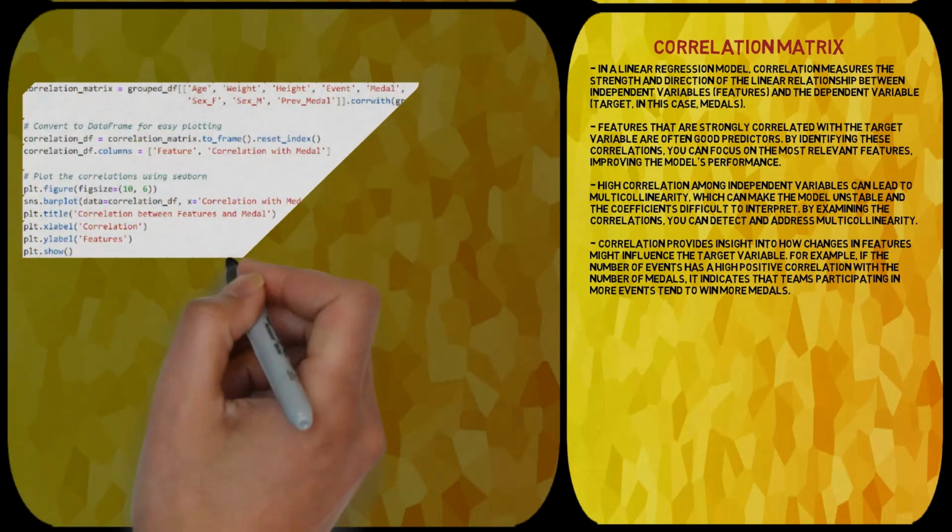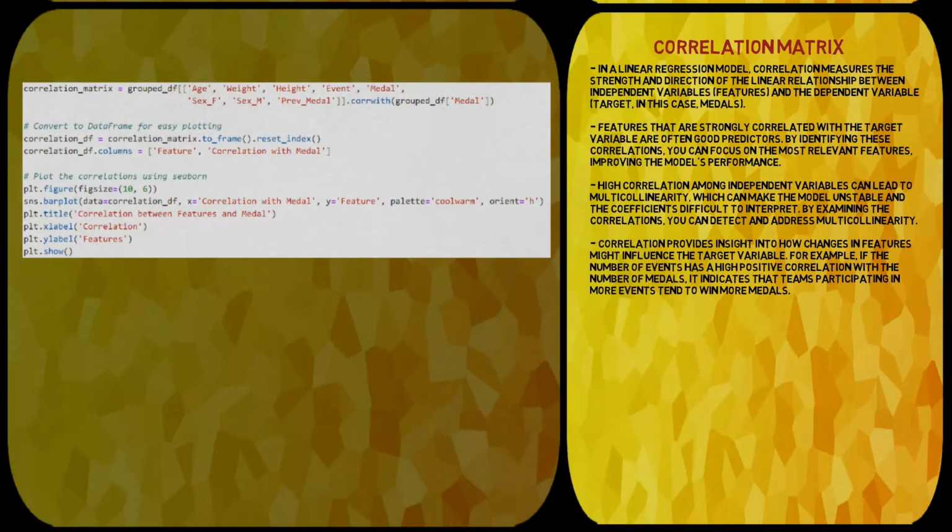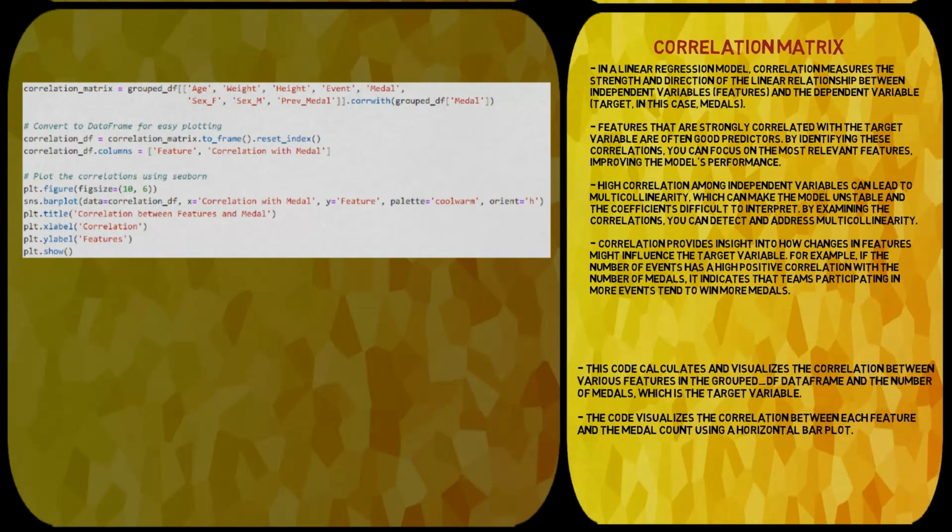Correlation matrix. In machine learning, understanding the correlation between features and the target variable is crucial. Features with strong correlations are often better predictors. We visualize this correlation using a horizontal bar plot, helping us identify which features are most relevant to predicting medal counts.